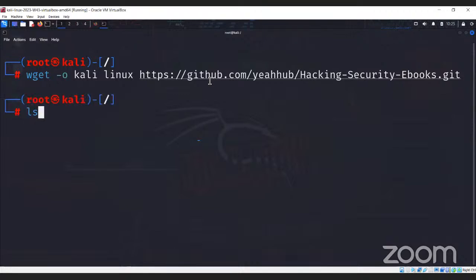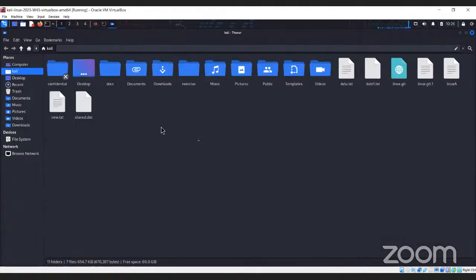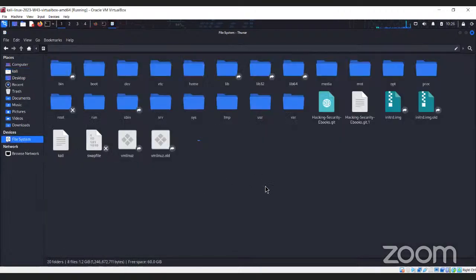It downloaded. Using ls, we have Kali. Sorry, it will not support a space in between. So the file is saved as Kali. We can also see it by using the file manager. Here we have the hacking book, and here we have Kali, our file, which we have saved under the Kali name.